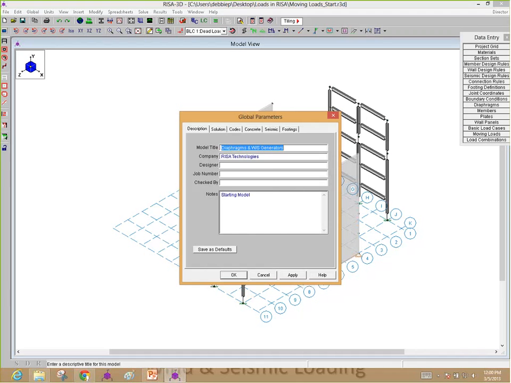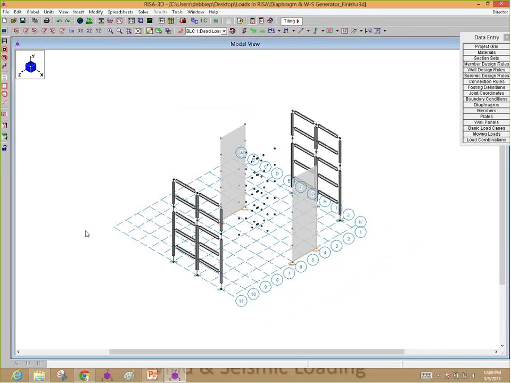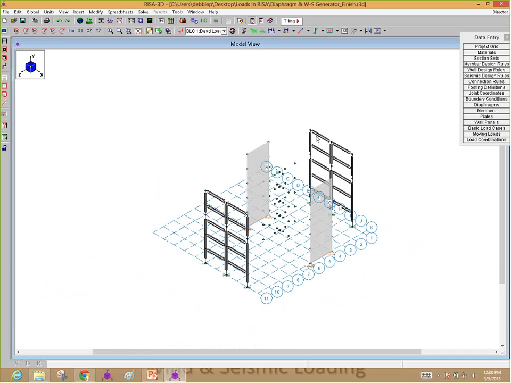Oh, we'll say no, sorry. There we go. So this is a model here that I have created. It really is just addressing the lateral system. It's just concrete walls and moment frames, and it's not addressing any of the gravity system, just the lateral system.